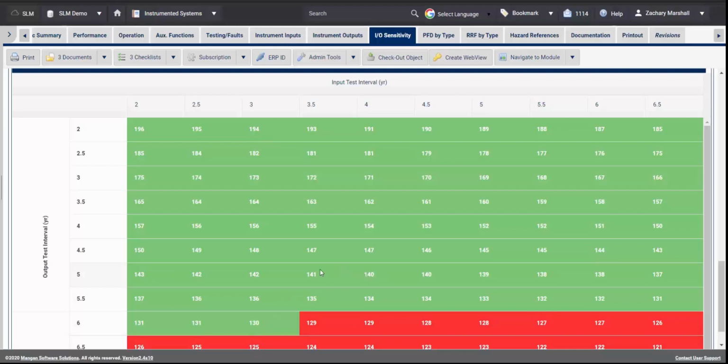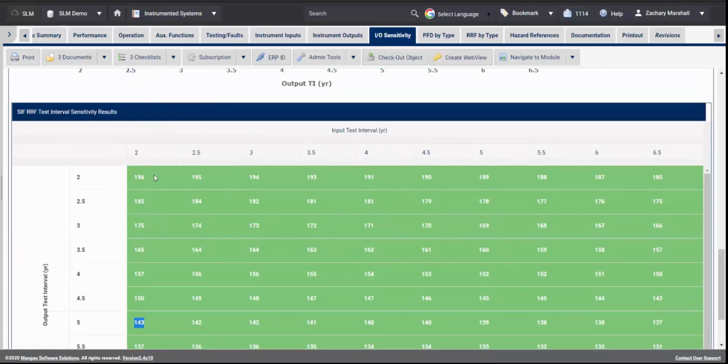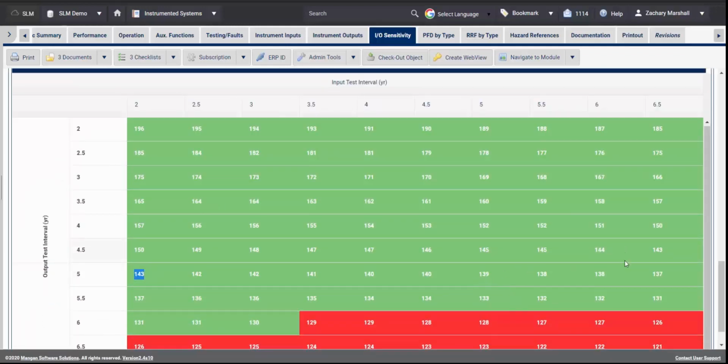If we want to look at the 143 range, I can either have right here a 5-year output test interval and keep it as a 2-year test interval, so I wouldn't be able to extend my test interval there. However, we can see that we can extend our input test interval all the way out to 6.5 years if we move our output test interval out to 4.5, which means we can extend it another 2.5 years and still be meeting our target RRF of 130 with a 10% buffer there.